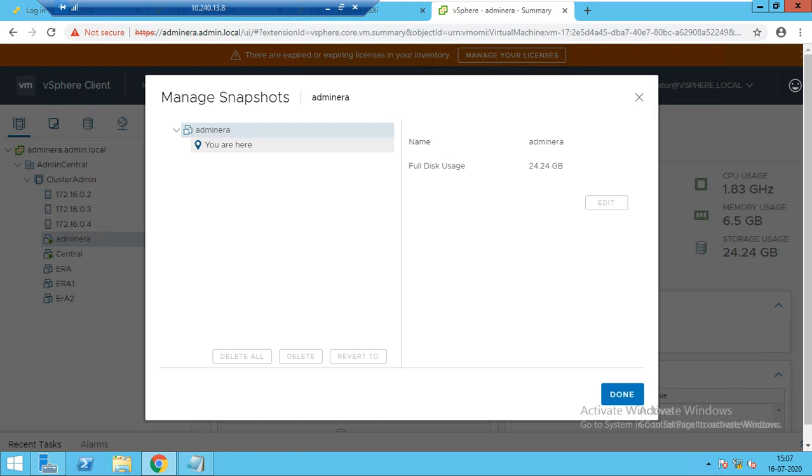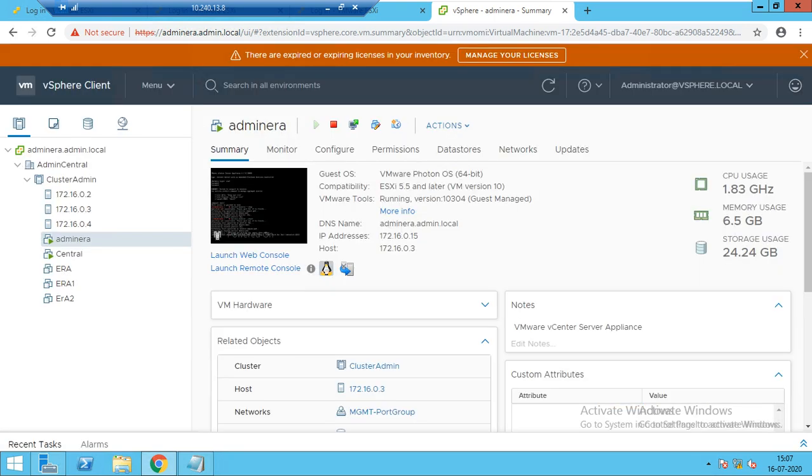So if you want a snapshot, you can delete it or revert it as per your requirement. So today I told you about snapshot creation.